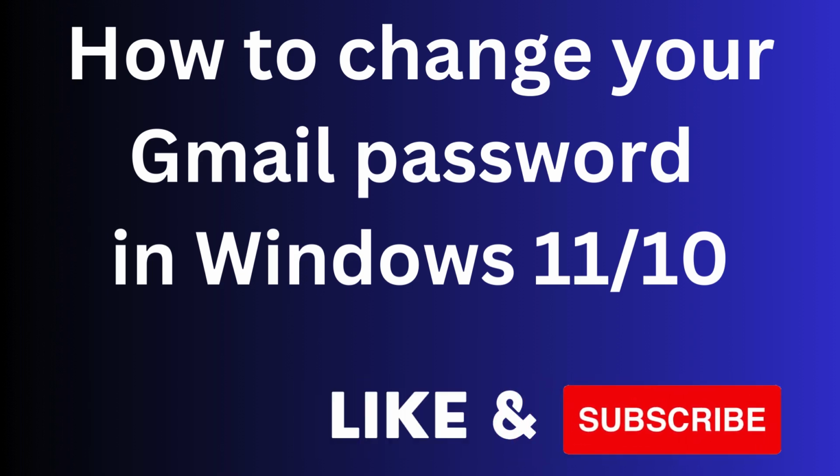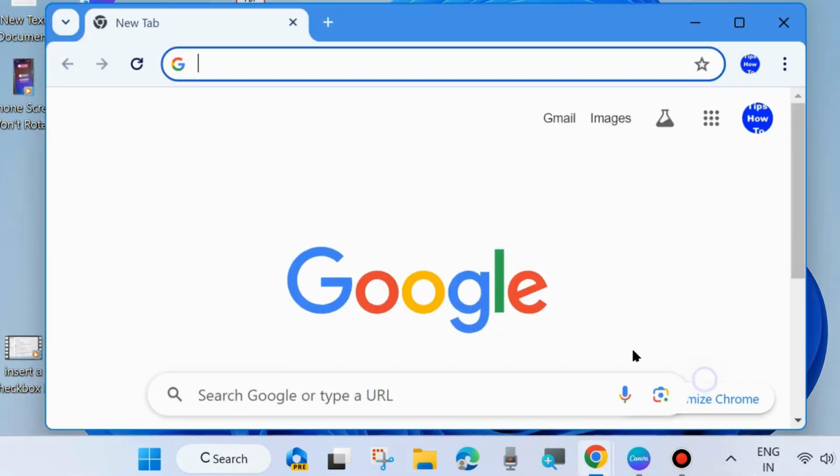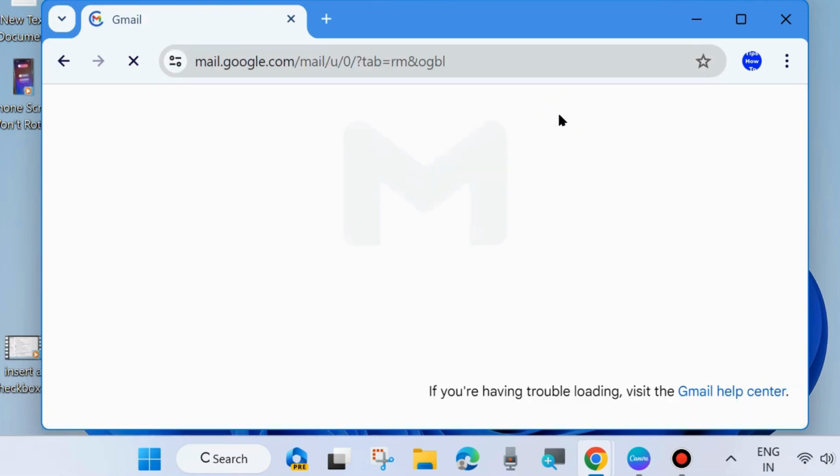Hello guys, how to change your Gmail password on Windows 11 and Windows 10 system, any of your Windows PC system. To change your Gmail password, first open your Gmail account. Go to your Google Chrome browser and open Gmail. We will change the password from your Gmail account.